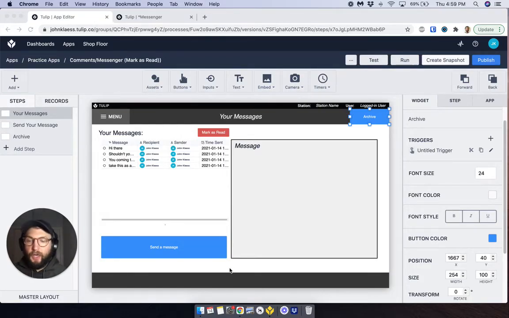Instant messenger application in Tulip. So what this application is going to allow you to do is actually send direct messages back and forth to different individuals at different stations of your operation. So before we get started, I want to do two things.